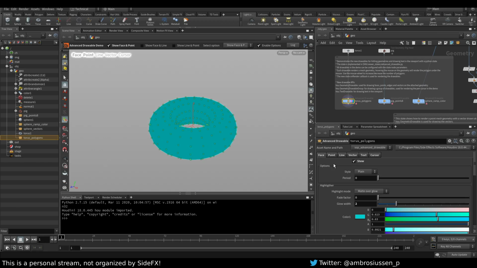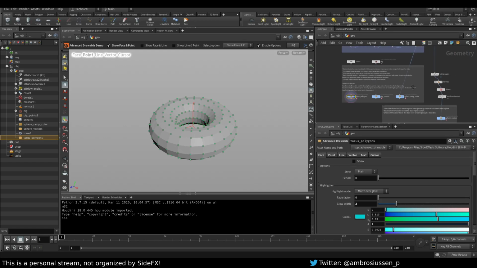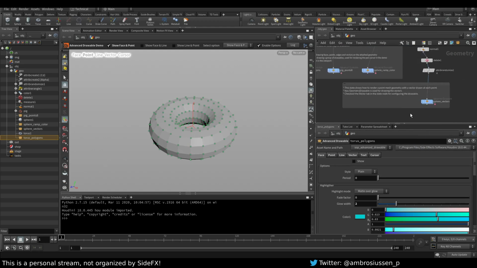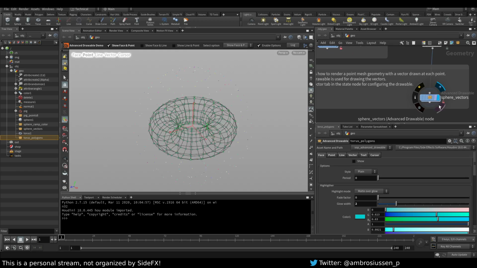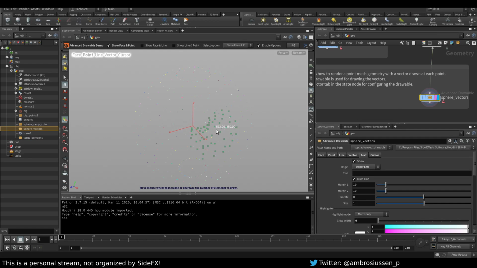Oh, I'm looking at face mode. Okay, yeah. So you can draw, point highlighters and all the cool stuff like that. Lots of cool stuff. Let's see, sphere vectors. Yeah, we can also draw vectors in the viewport.